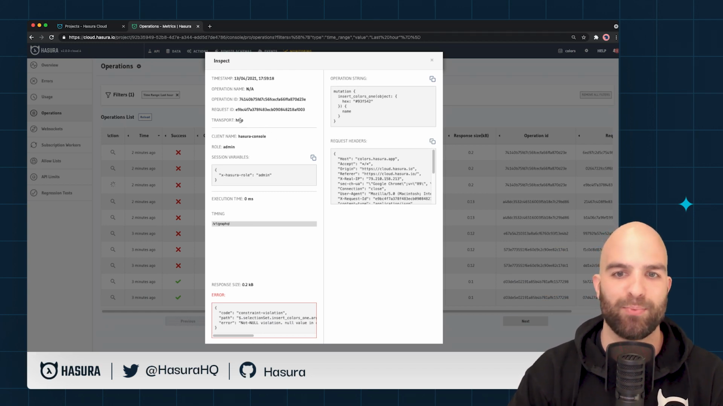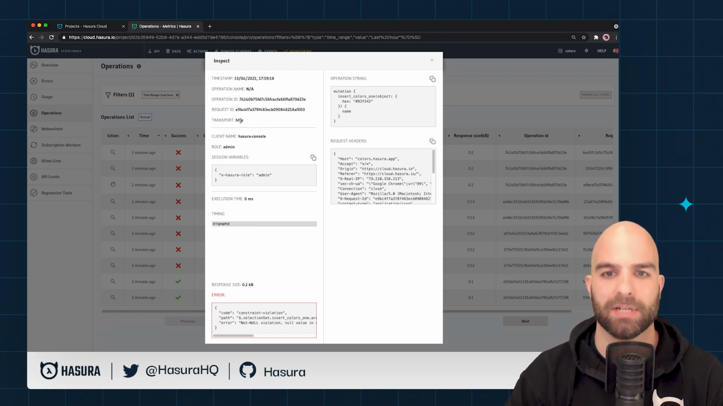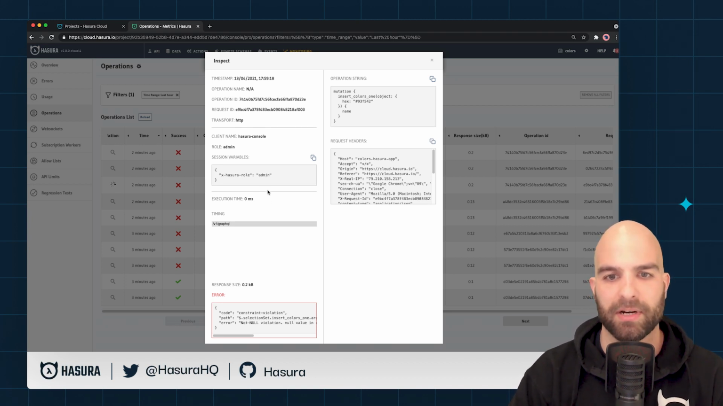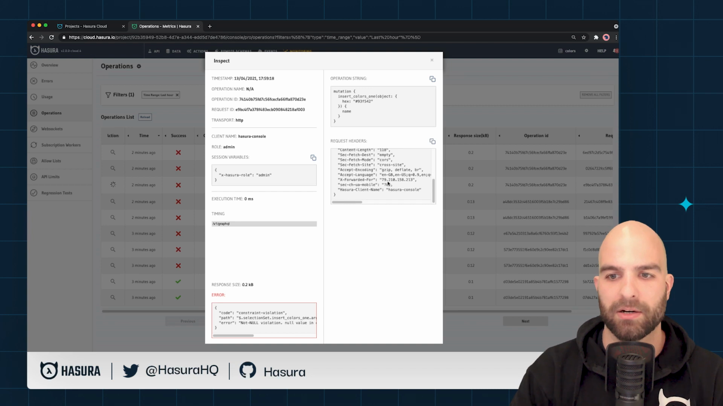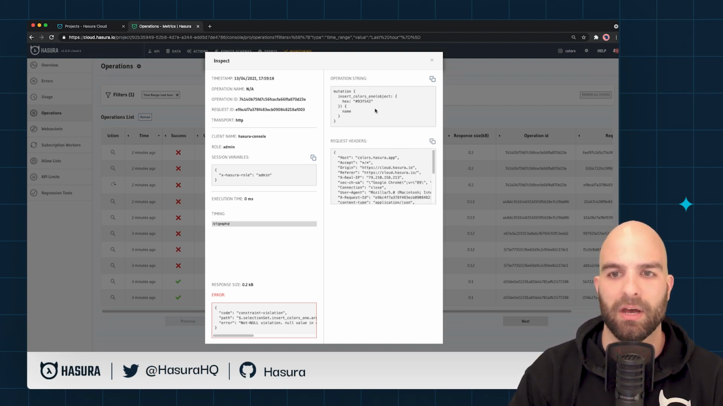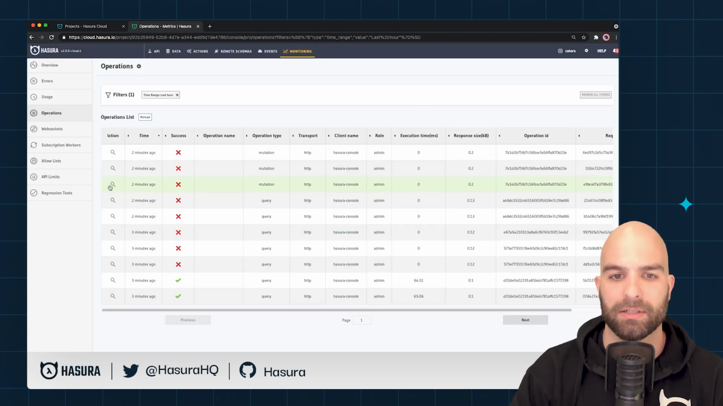And we see a lot of data here now. We see the transport method. So was it a subscription? Was it HTTP? We see the individual requests, timestamp, various things we expect to be helpful. We can see the specific error that got surfaced from our system. We can see all of the request headers over here in the side. And we can see the operation that errored as well.